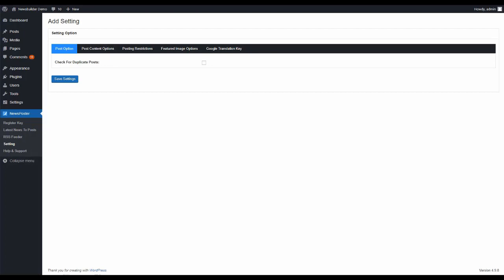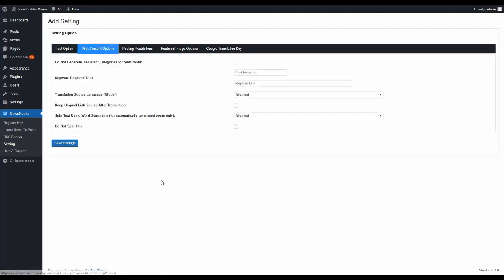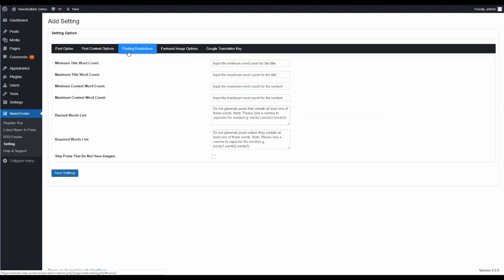So let's head over to the post content options. So as you can see, there's a handful of options here. So you've got the ability to not post to non-existent categories, things like replacing keywords, translation services, including the original link back to the source article, and then things like the text spinning and the ability not to spin the article title.